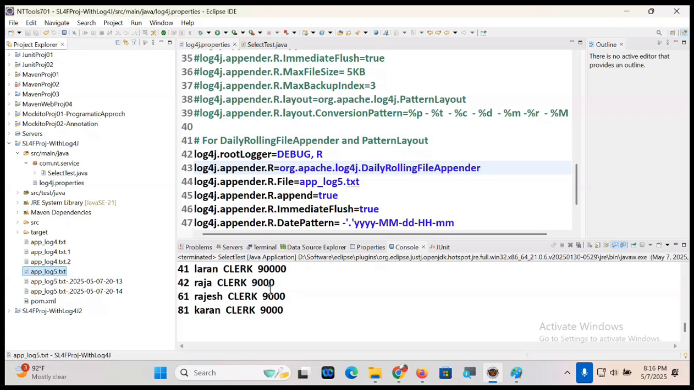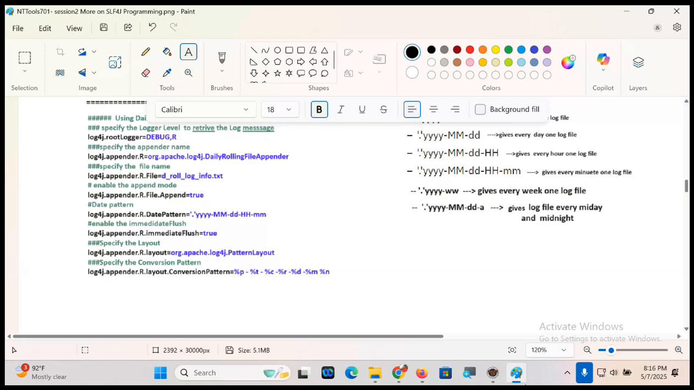It will not be generated. So the most regularly used appender in real time is the daily rolling file appender, not the rolling file appender or file appender. Pattern layout is the popular one as a layout. As an appender, what is popular? Daily rolling file appender is the popular one. Remaining all are normal ones. I want a reply from people.